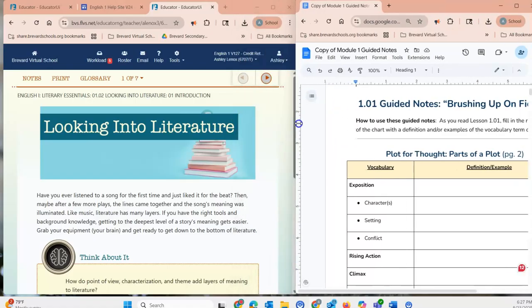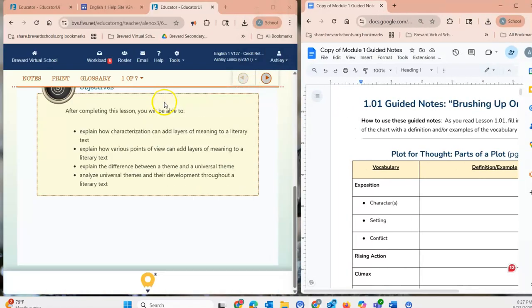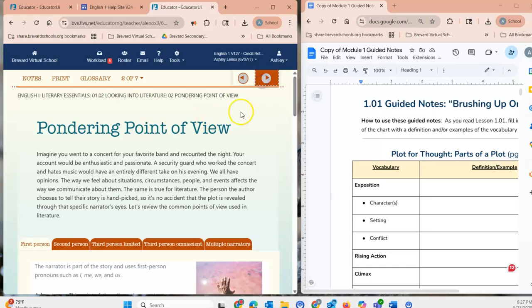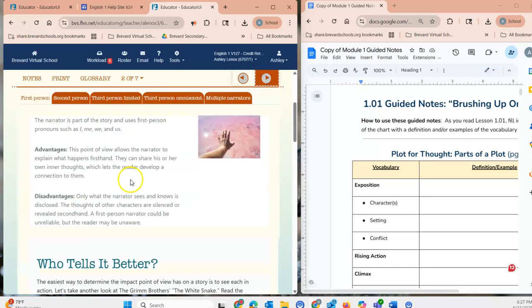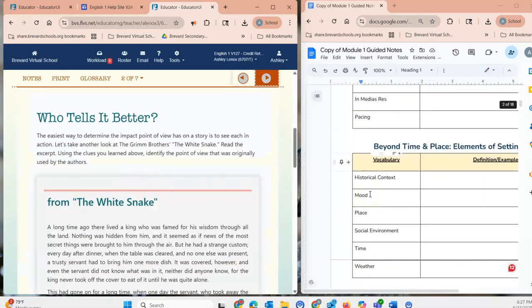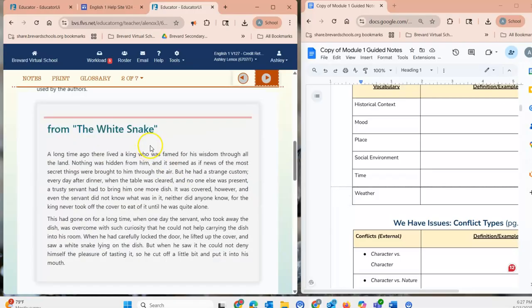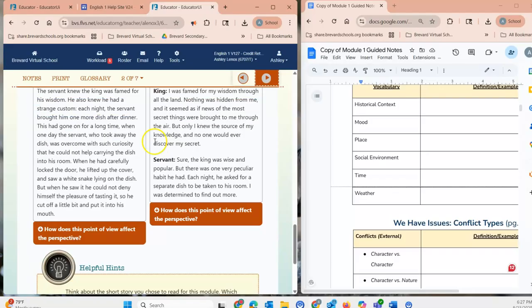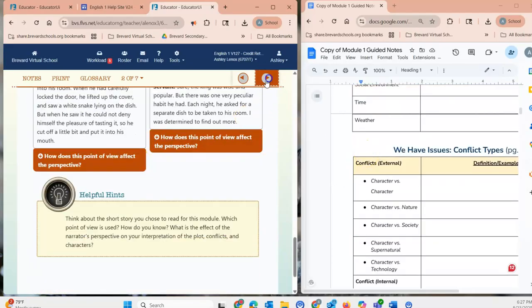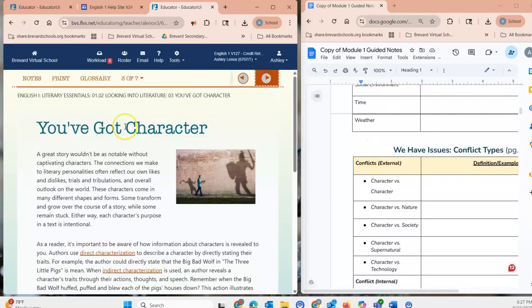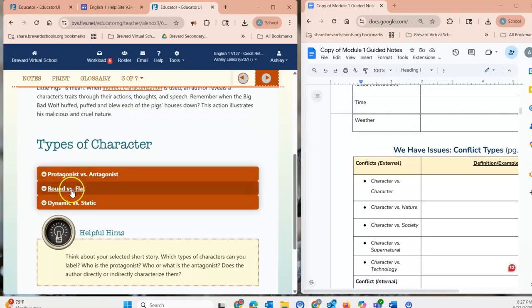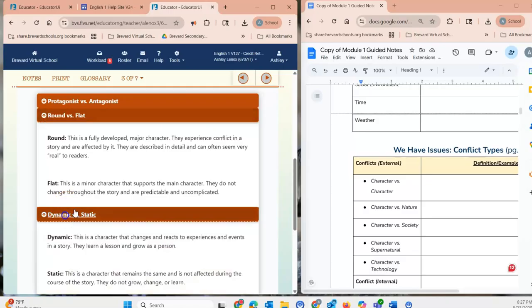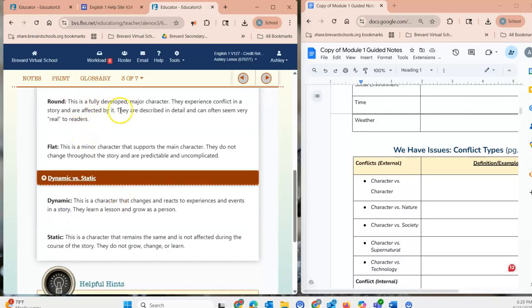And then as you go through the lesson, and you learn all of the different literary elements, or review them if you already know the different points of view, you can fill all that in as you go through. They're doing a sample called the White Snake to show you how to analyze literature. So it's a sample one to help you. And then you obviously have different characters: protagonist, antagonist, round versus flat, dynamic versus static. It tells you exactly what type of characters they are.